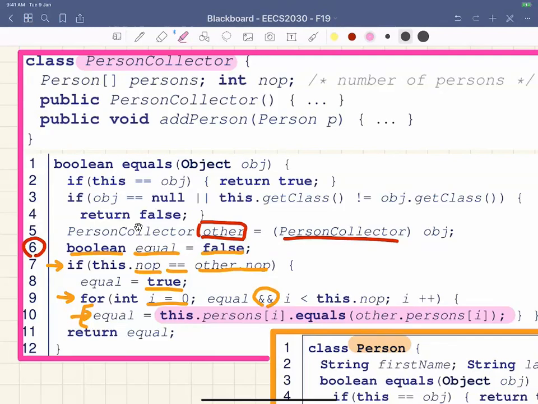Which version of the equals method are we calling? Now we got many candidates. We got Object, we got Person, we got Point v1, we got Point v2, we got PersonCollector. Which one? Person? Okay, again, how did you figure? Look at the type of the context object, right?